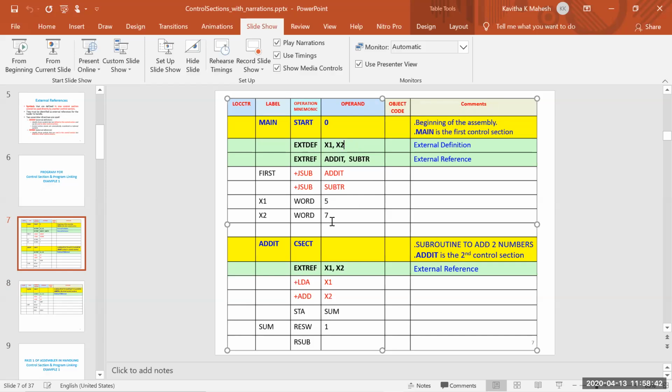Apart from these 2 instructions, x1 word 5 and x2 word 7, we have 2 other instructions in the program. The first instruction is jsub added. The instruction jsub causes a branch to the subroutine, namely added. The second instruction is jsub subtract. So basically what we are doing here is, first we are calling the subroutine added, and then we are calling the subroutine subtract.